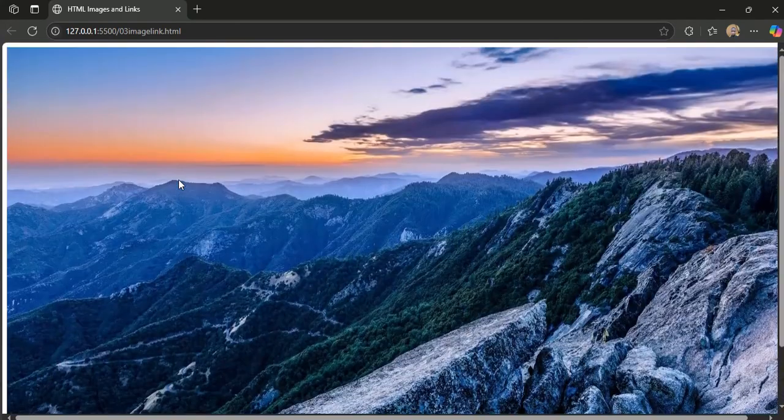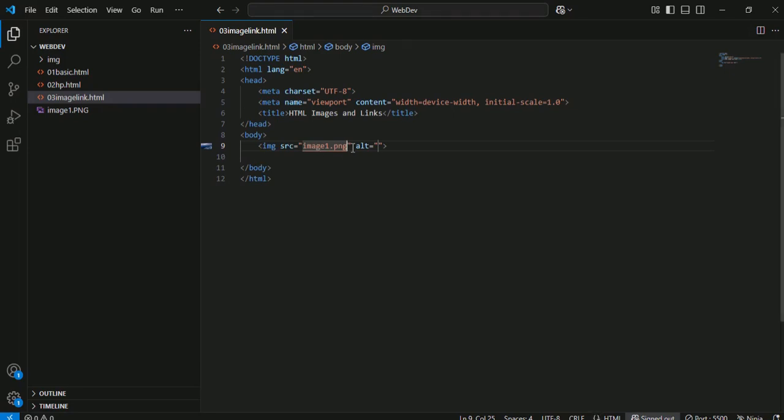But let's assume you don't want this image to take the entire screen. You can actually size it. So let's look at how to set a width and a height for your image. Back to the IDE in Visual Studio Code here, we can add other attributes like the width and the style, the width and the height option.